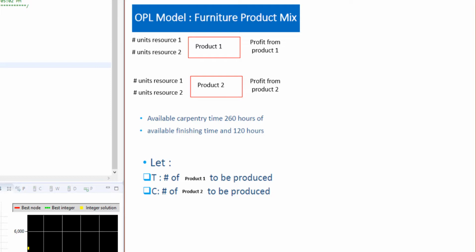The available carpentry time is actually the available amount that I have from the first resource. Same, the available amount that I have from the second resource. This is the same for finishing. And the decision variables are no more table and chairs. It's simply x1, which is the number of units that should be produced from product 1, and x2, which is the number of units that should be produced from product 2. And I can have x3, 4, 5, etc. This depends on the number of products that I'm mixing.